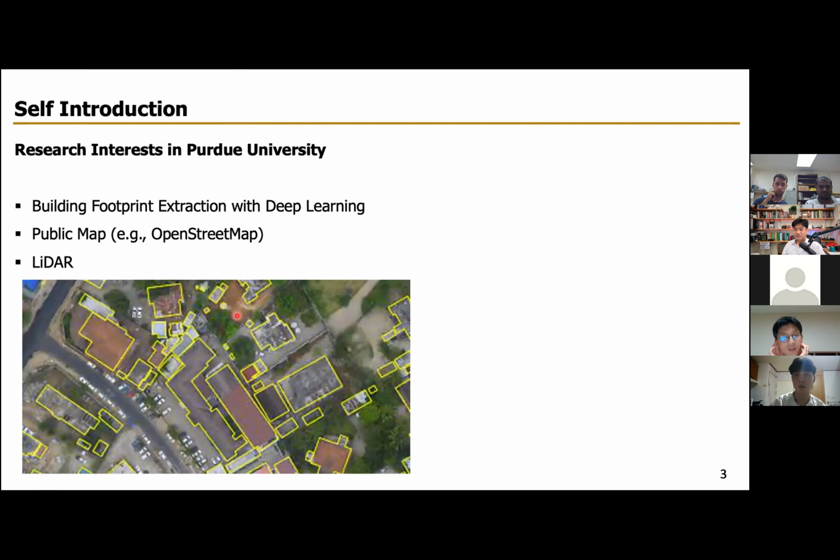Okay. So at Purdue University, my research interest is building footprint extraction using deep learning. And specifically, I am trying to address the problem of deep learning for this objective. I'm trying to address this problem with public map and LiDAR data.